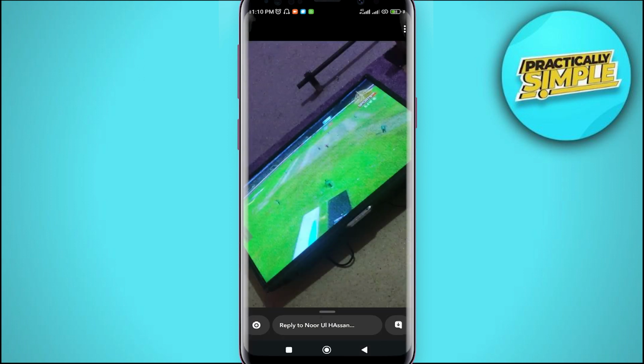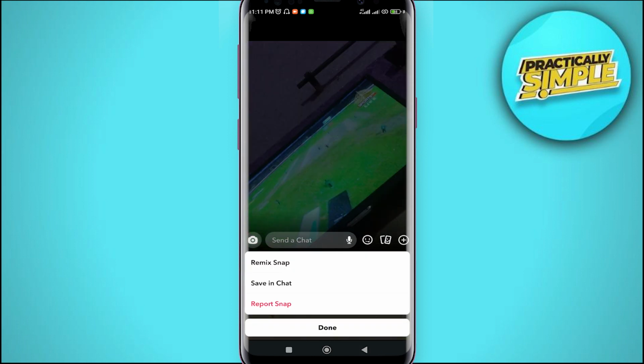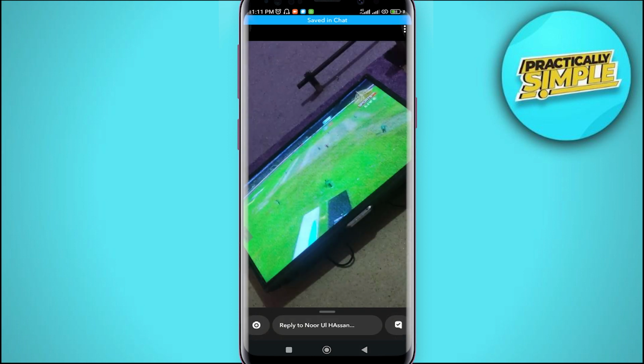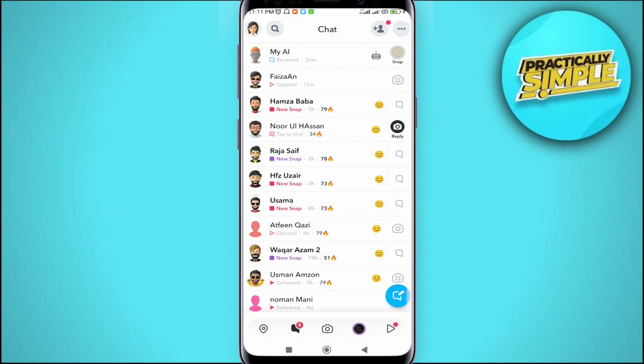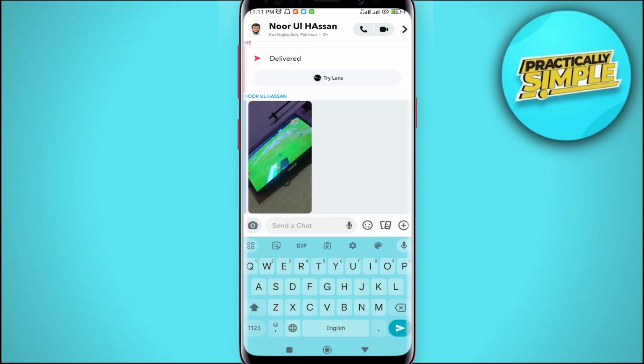And now as you can see the three dots in the top right corner, you just have to tap on this. And as you can see this option save in chat, just tap on it. Now I'm going to open his chat. You can see I saved his Snapchat in the gallery, but the notification went to him. Now I'm going to tell you a way that you can save someone's snap without them knowing.